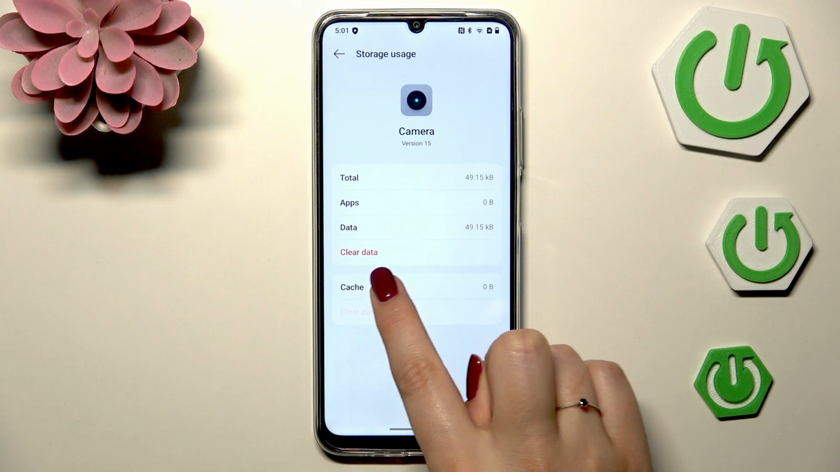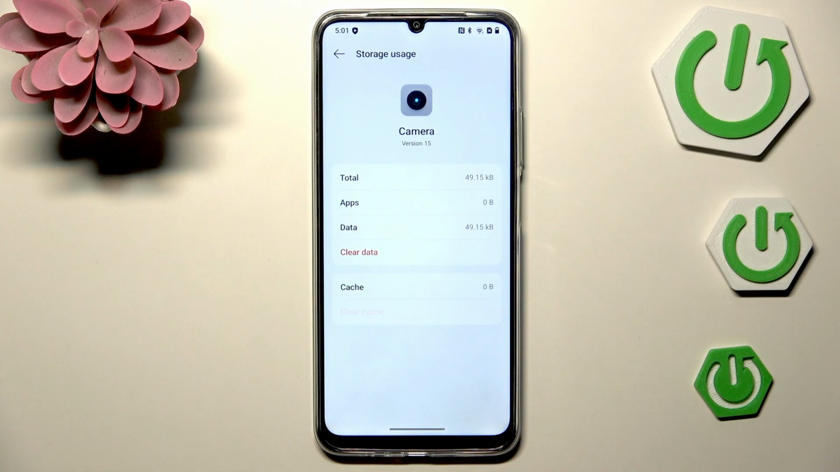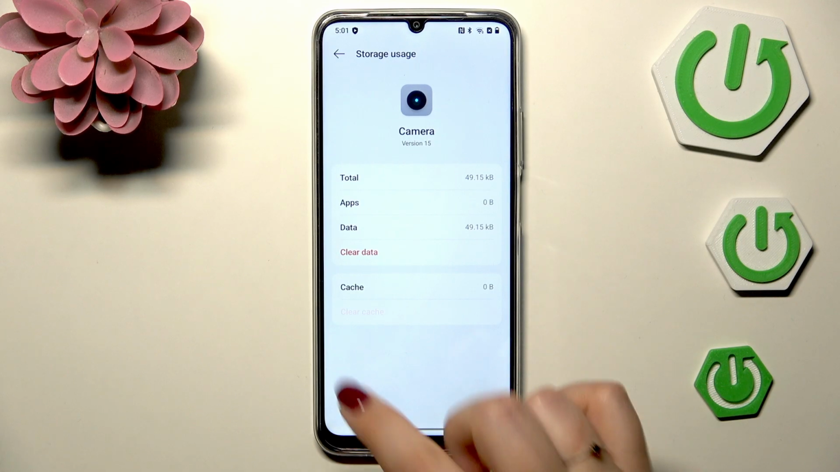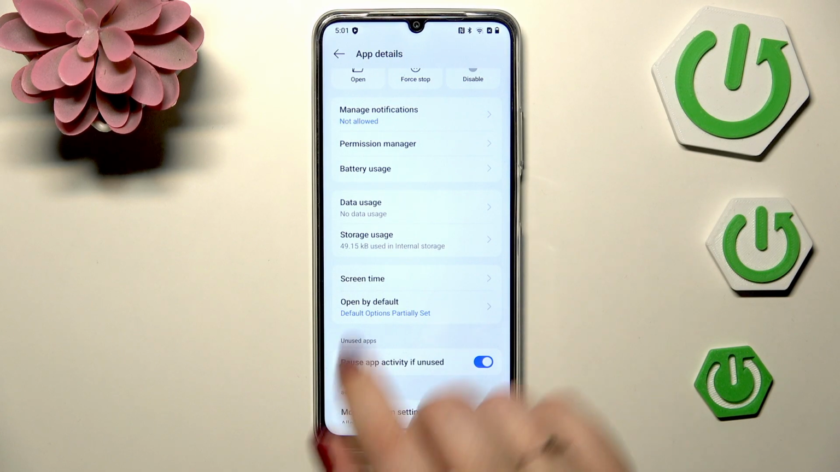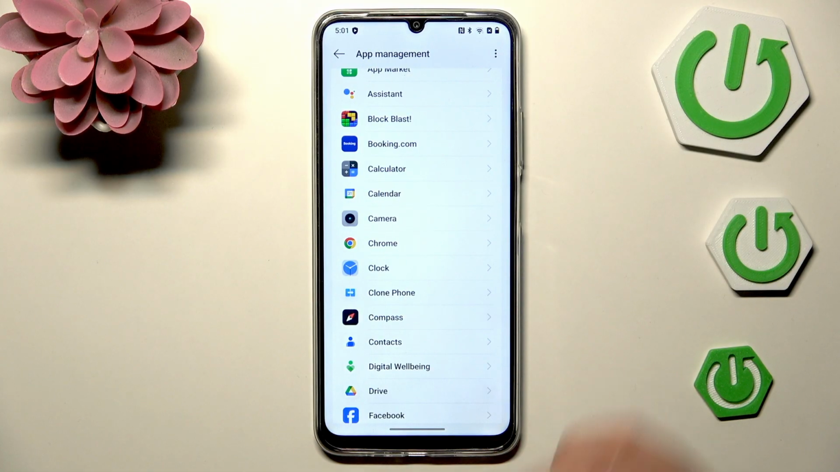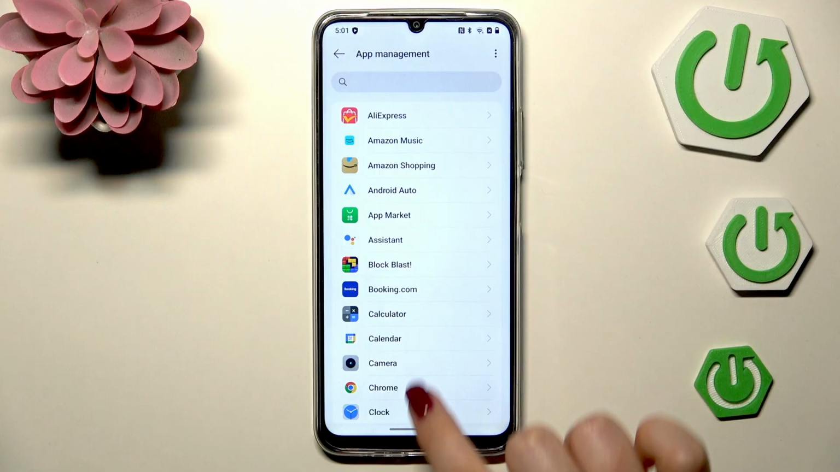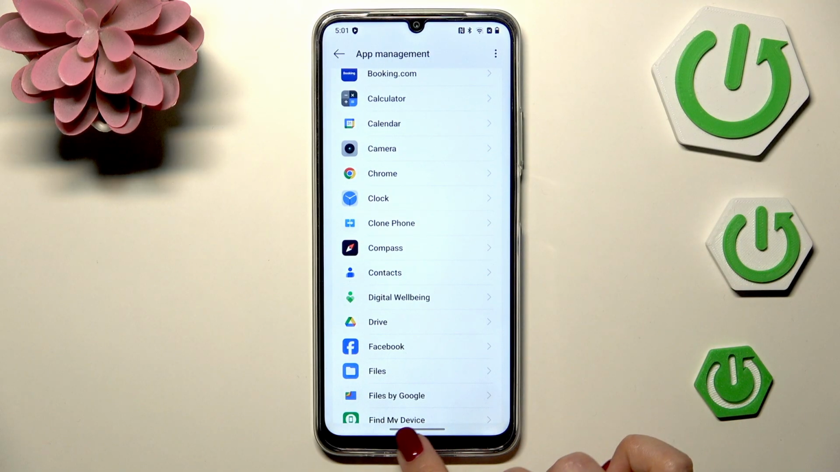I do not recommend tapping on clear data because you will basically remove everything, all the data from the camera, so be aware about that and use it only if necessary. And as I said, I highly recommend going through all of those apps and then removing junk files.